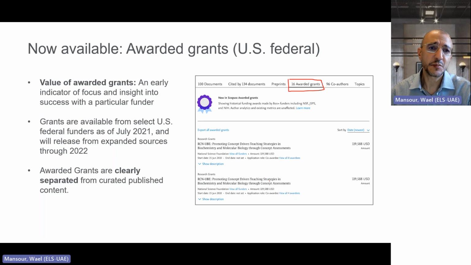Right now, it's maybe focused on the grants which are coming from the US, and we are working on expanding that. This is a very new feature. So this is the latest one, which is the awarded grants. The previous one was preprints. The rest was from the previous interface or the old design.